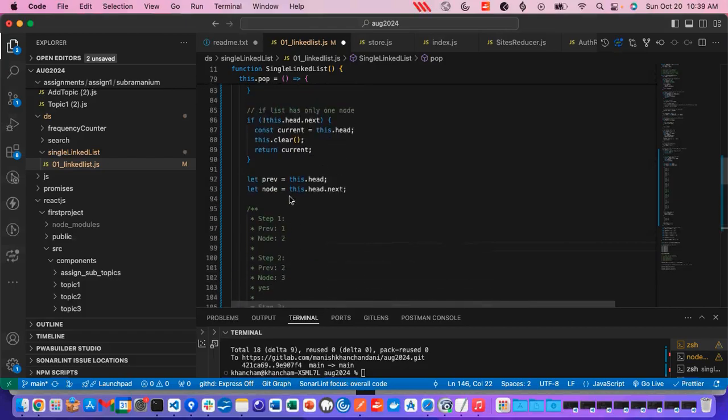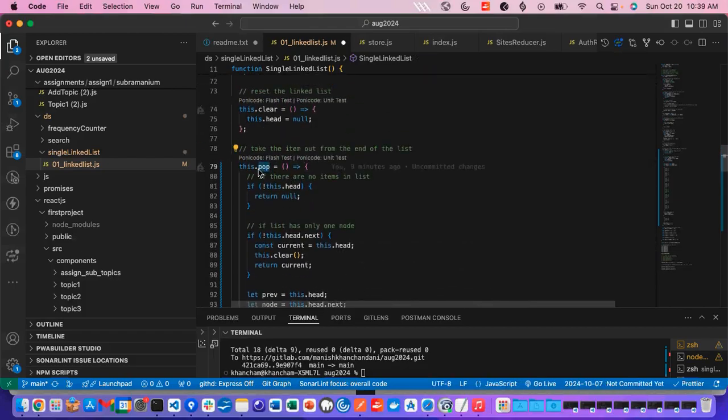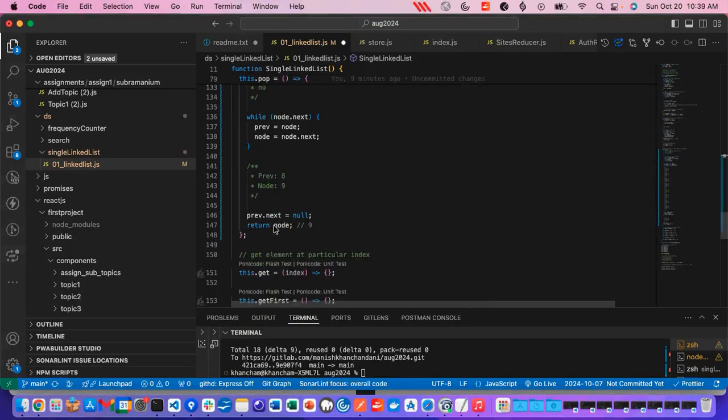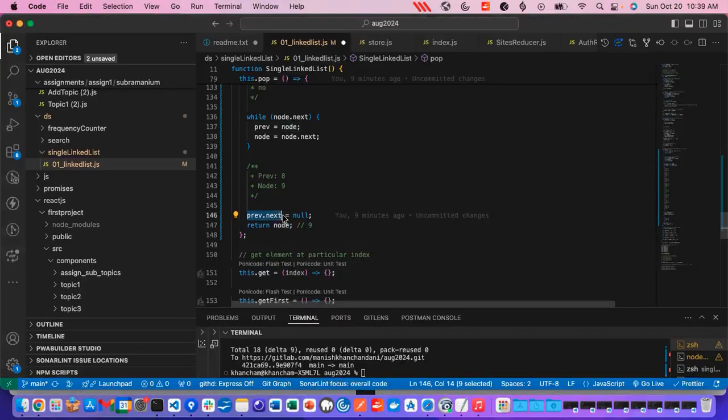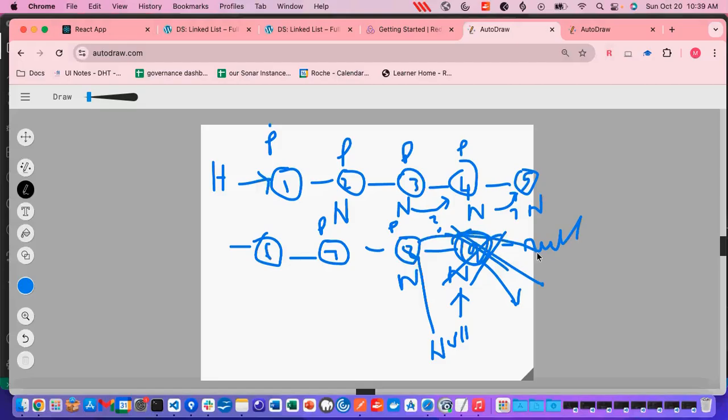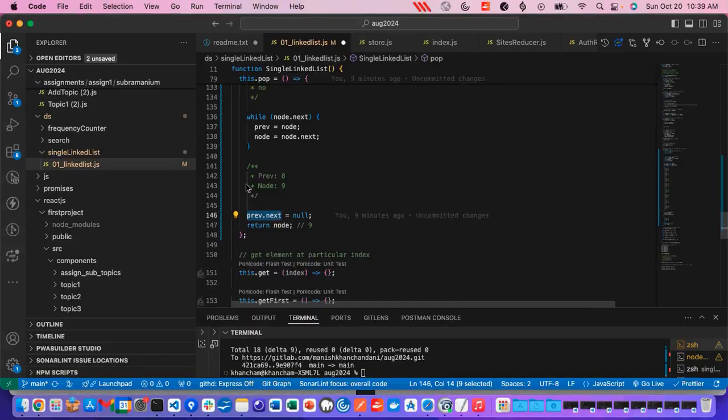When you do array dot pop in an array, you will get the last element, and the last element is deleted from the array. The same thing will happen here. This node will be returned, that is the 9th element, and this previous dot next, that is this 8, will point to null. So it will get deleted. This one will get deleted.